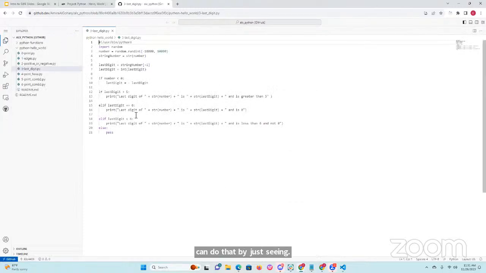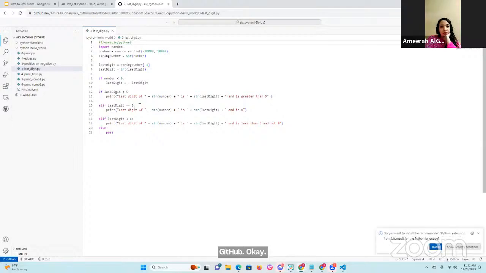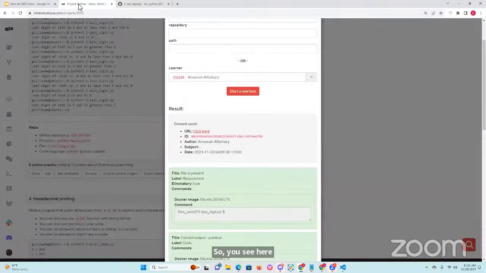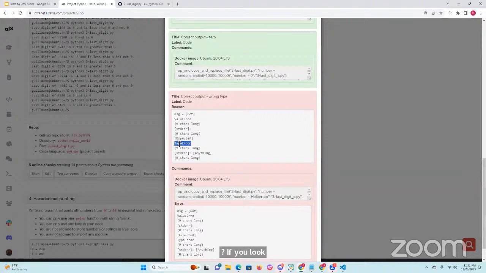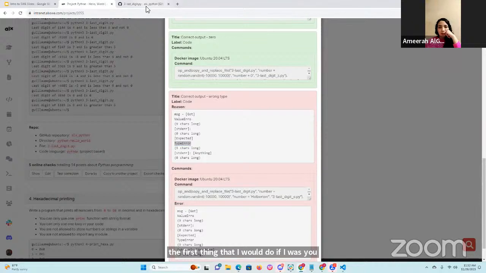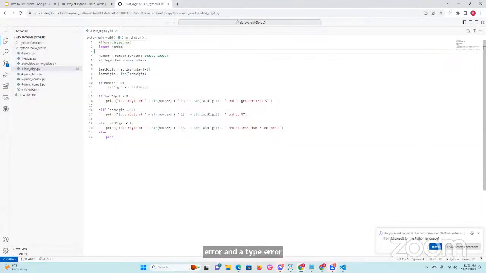So Amira, you see here? It's giving you a value error, right? If you look at the error that we have here, it says it's a value error. It's expecting a type error. So the first thing that I would do if I was you is to check what is the difference between a value error and a type error.